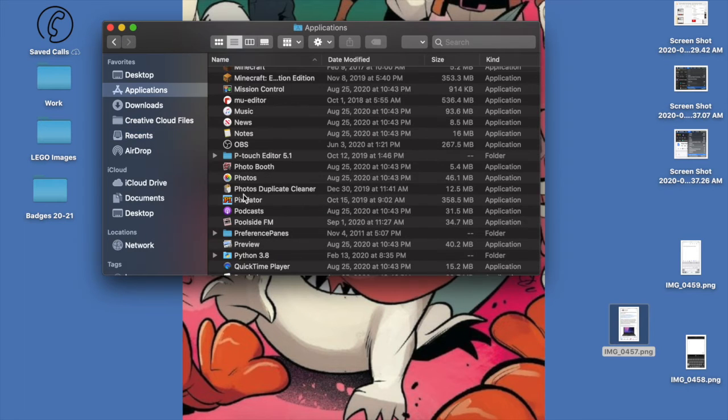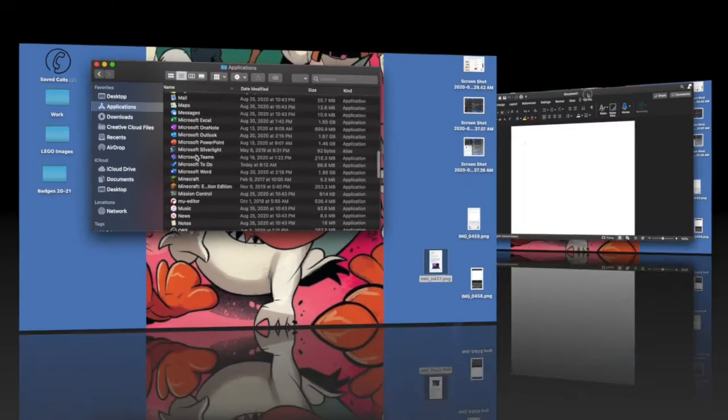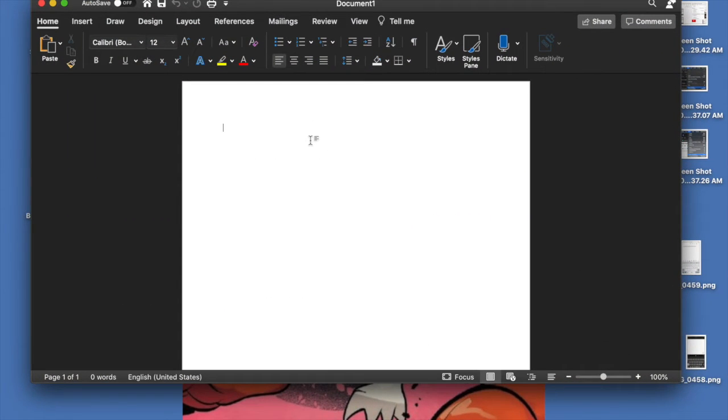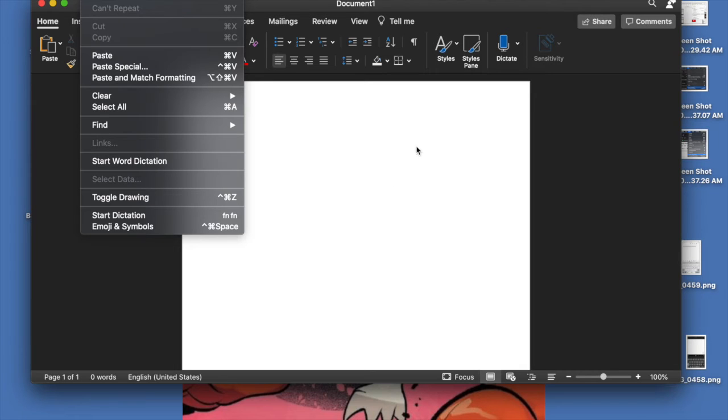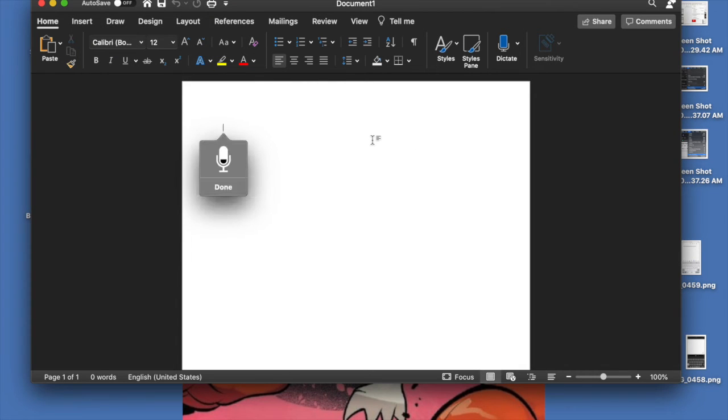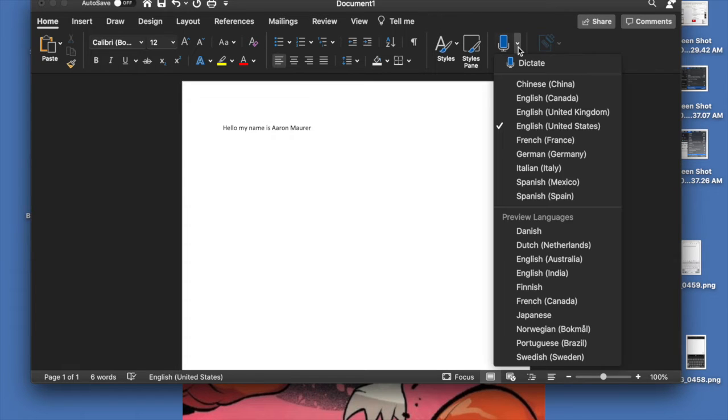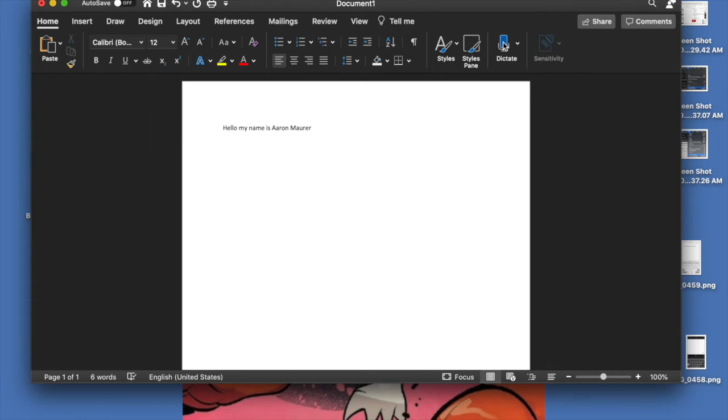So I can go here to a Microsoft Word, and in Word, the double function press or through the edit here doing the start dictation will work. Hello, my name is Aaron Maurer. Also remember that in Word, you have the dictate tool. So I could also use this here, the tool that's actually built into Word. Hello, my name is Aaron, and I like coffee. Period. So that works there as well.